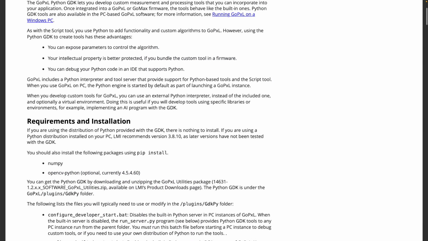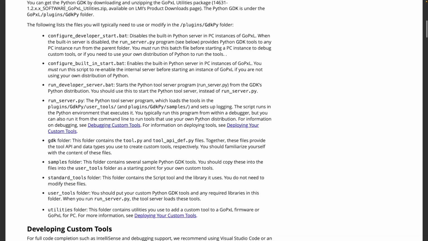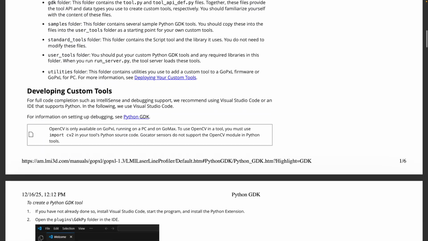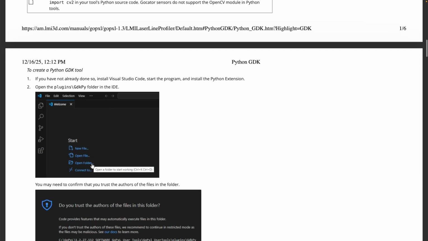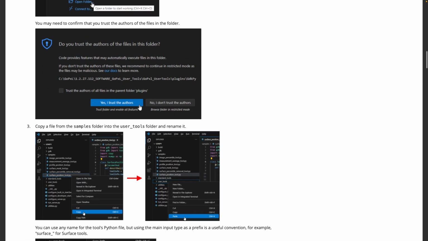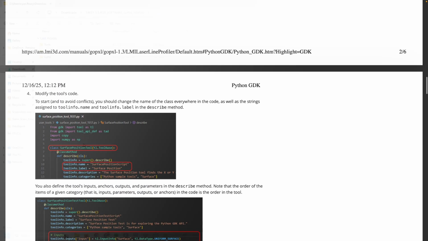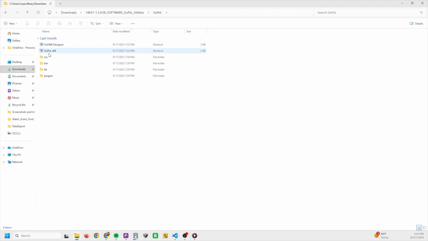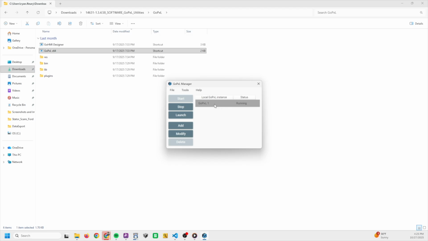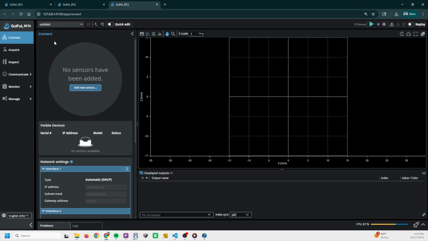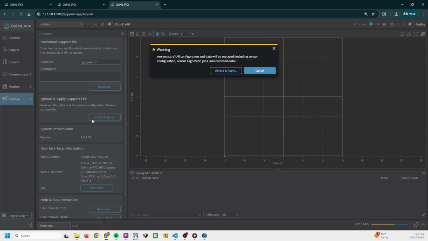Please note, you are able to install and modify the Python installation that GoPxL is downloaded with. This would allow for a fully portable installation for your specific integration. Information on this process can be found within the GoPxL manual. Let's go ahead and launch an instance of GoPxL through the GoPxL manager. Once GoPxL is launched, we'll upload a support file that contains the data and the proper toolchain for our application.